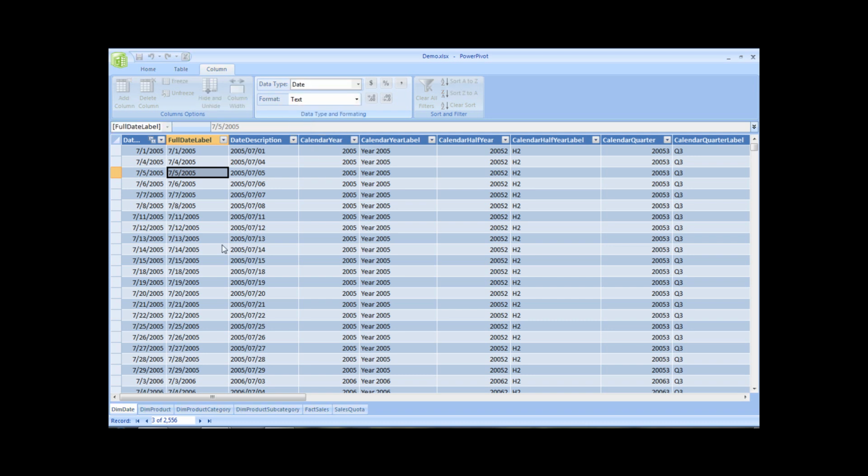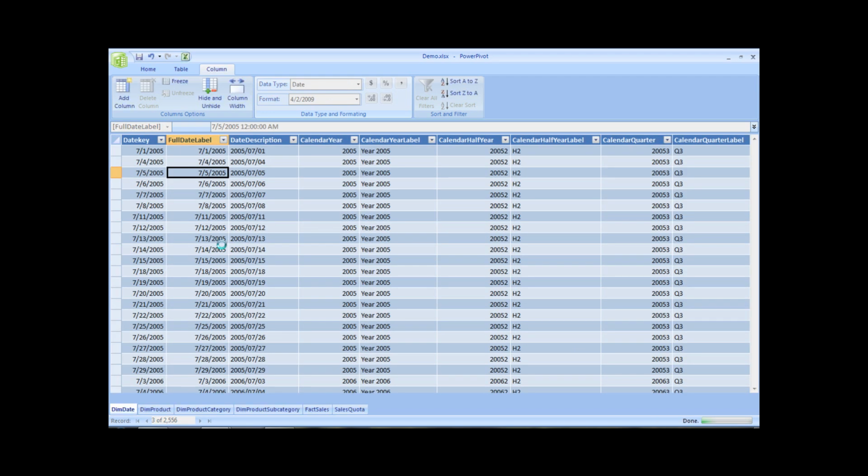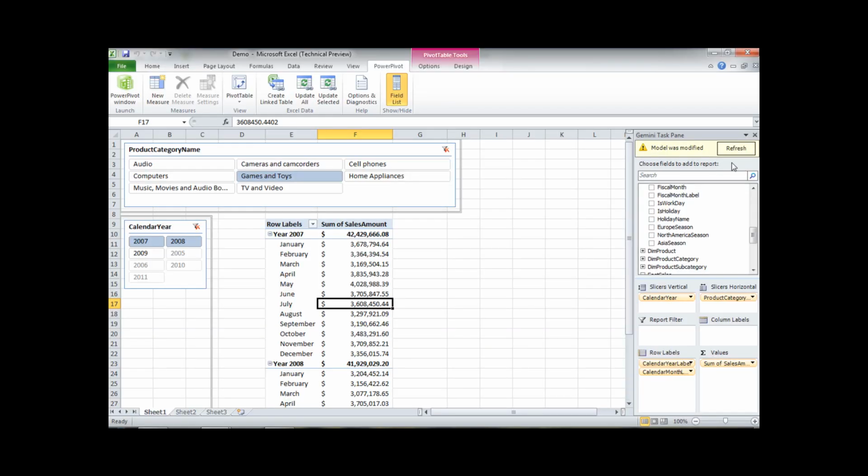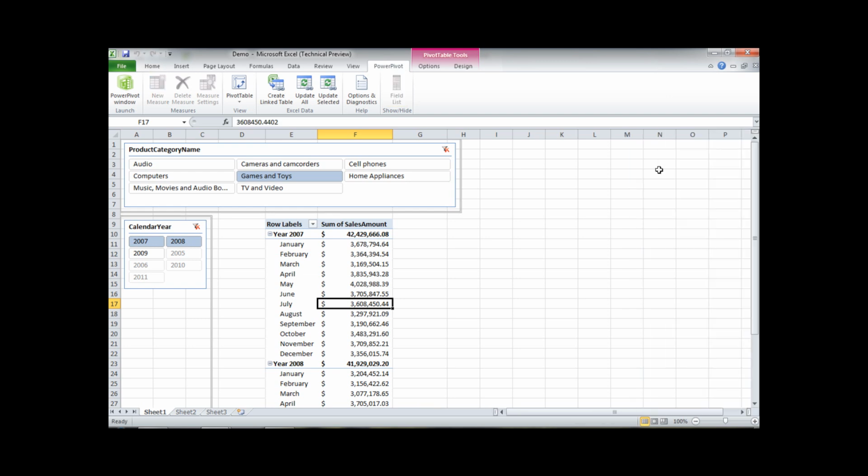We're going to use a function called dates year to date. To be able to use that function, we really need to have our date data type set on our column. So let's switch back. We see, or Gemini or PowerPivot sees, that the model has changed. So let's first refresh that.